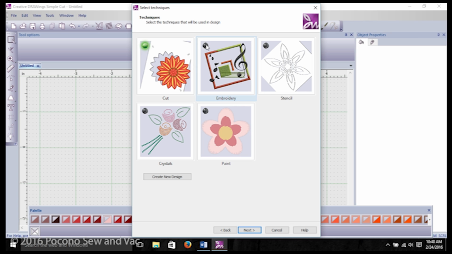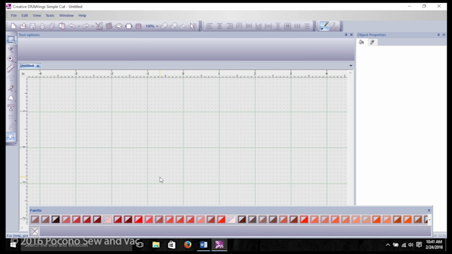You could deselect embroidery by clicking on it, but I think that if I have you select both right now, it's a little easier to explain what I have to explain early on rather than adding another element in a future video segment. So for what we're doing, I want to make sure that you have selected cut and embroidery, and you do not have to select stencil, crystals, or paint. You can leave them blank. And I'm just going to select create new design for simplicity. And this takes me to my working area.